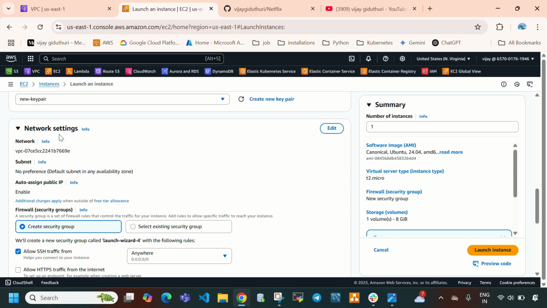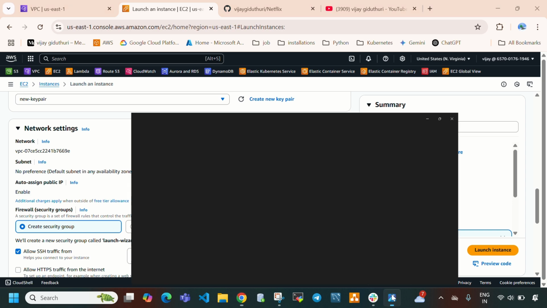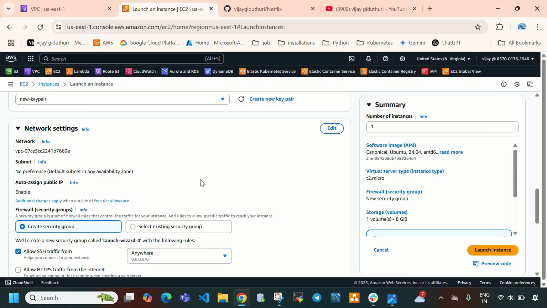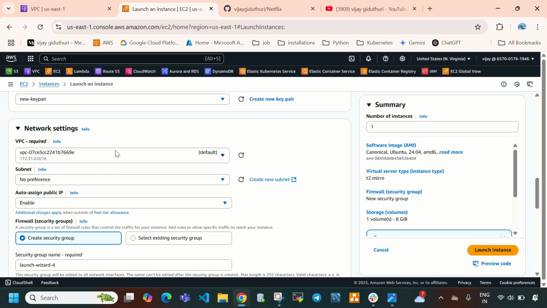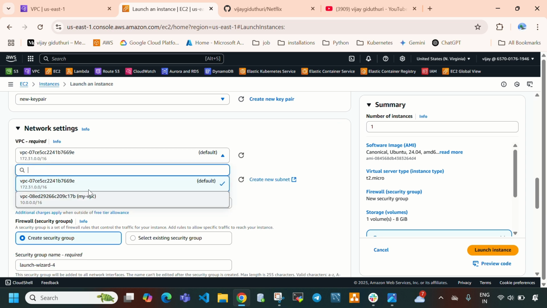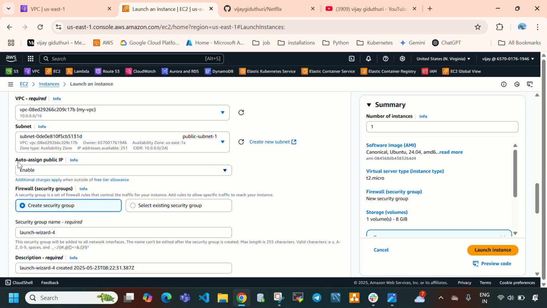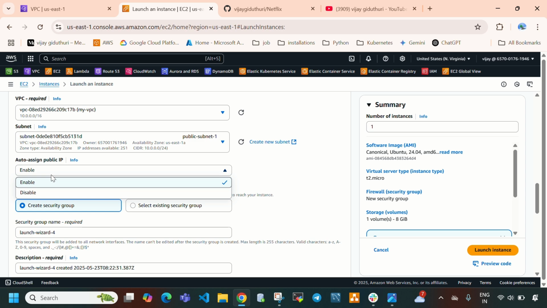This is the main thing, network settings. Previously we created a VPC and subnet, right? So we need to select that VPC and subnet here. Directly select edit, and here we need to select my VPC, and select this public subnet. Now you can see auto-assign public IP is in enabled state. But why? Because while creating the subnet we automatically enabled this.